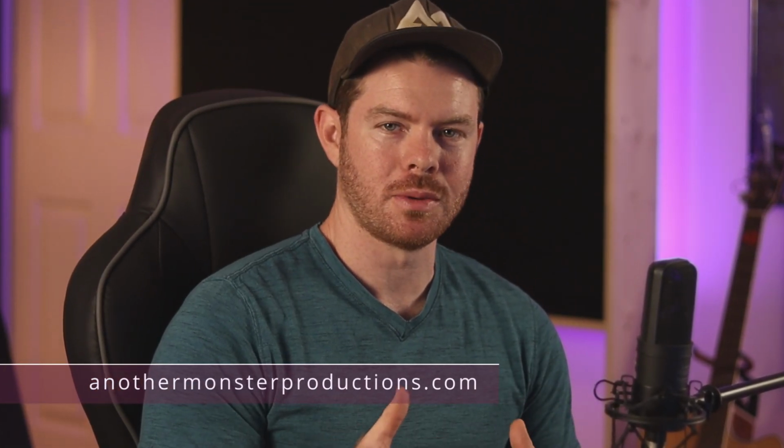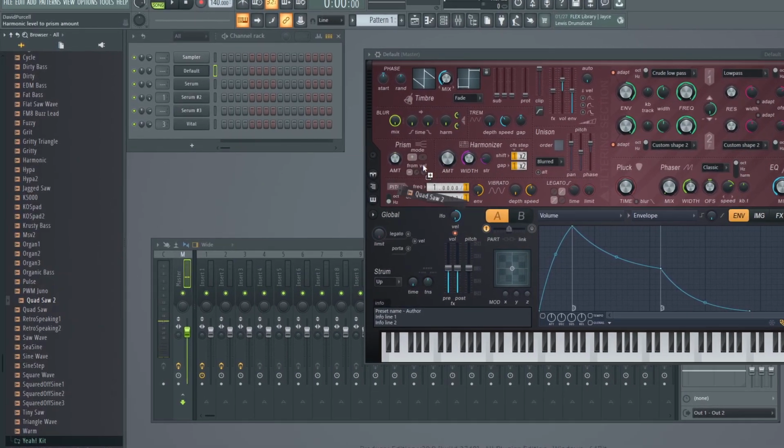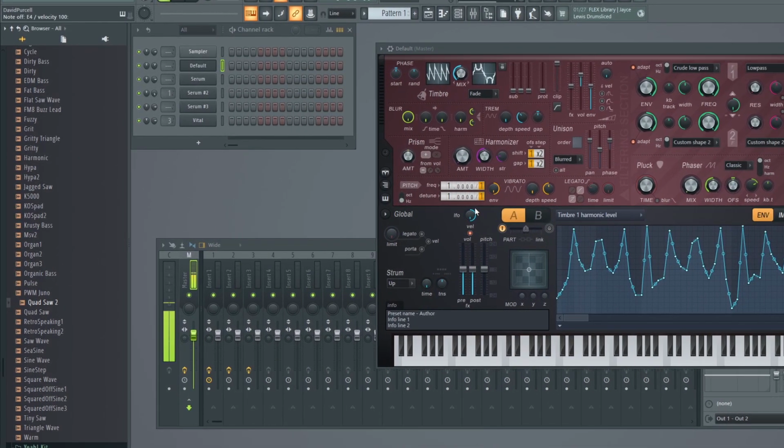In this video, I want to show you how to actually create your own custom single cycle wave shapes and turn them into wave files so that you can potentially use them with synths like Harmor, for example. You can just drag them directly from a folder onto the synth and get to making sounds a lot quicker.